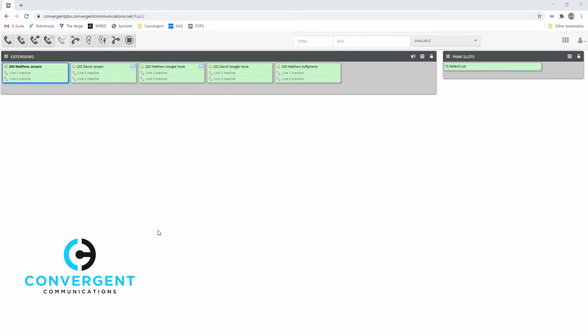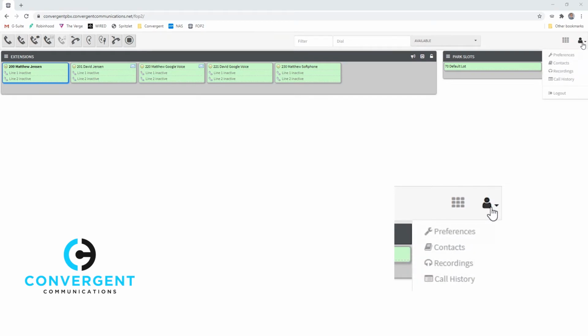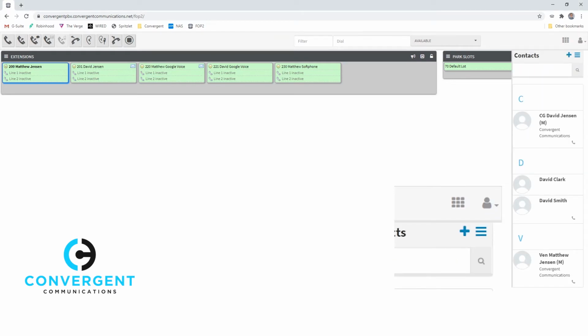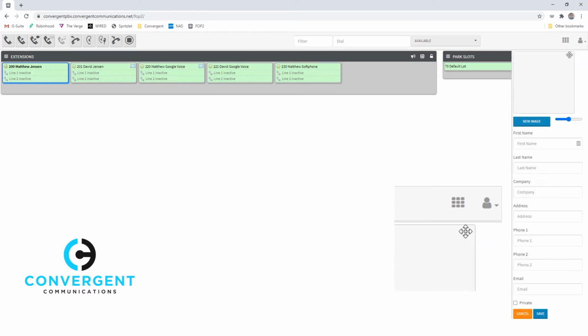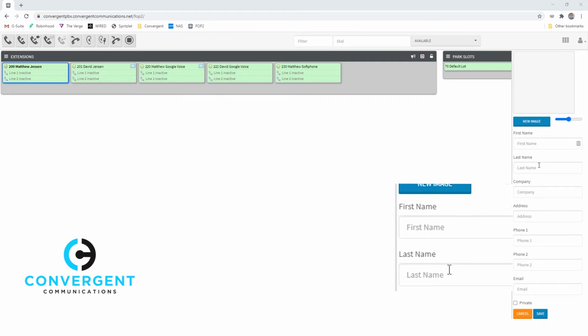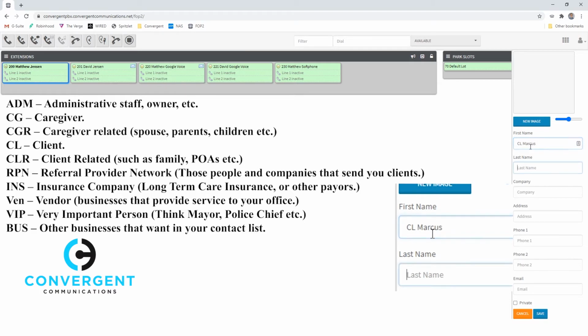Keeping contacts up to date is very important to ensure that after hours calls are routed to the correct IVRs and so that you can be aware of who is calling before you pick up the phone. To add new contacts, click on the down arrow in the top right corner of the screen, then click on Contacts. To add a new contact, click the plus symbol. In the beginning of the first name field, start the name by adding the 2 or 3 letter prefix associated with the contact type. If the contact is a caregiver, this prefix is a CG. If it is a client, the prefix is CL. You can see the rest of the prefixes on the screen or in the video description.